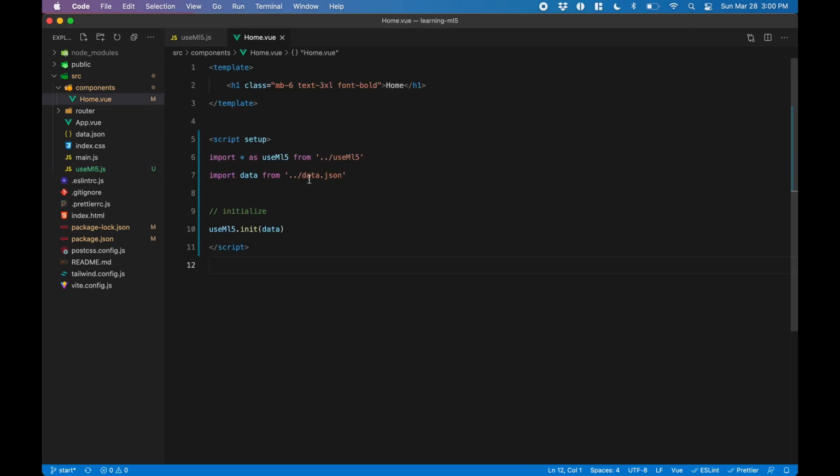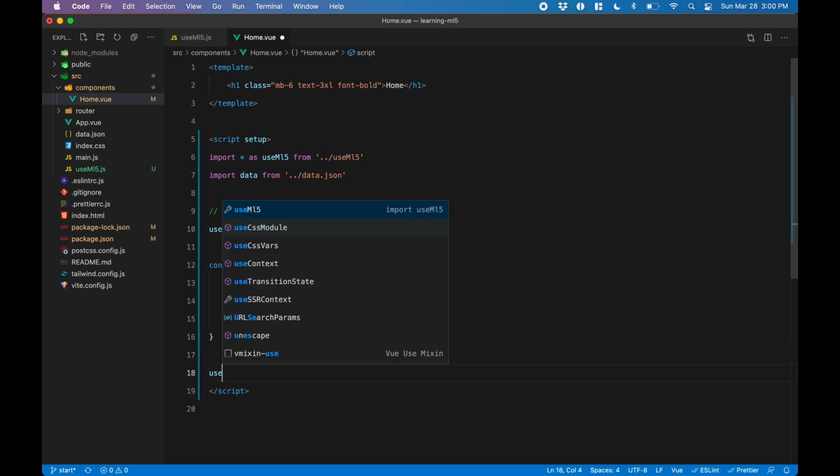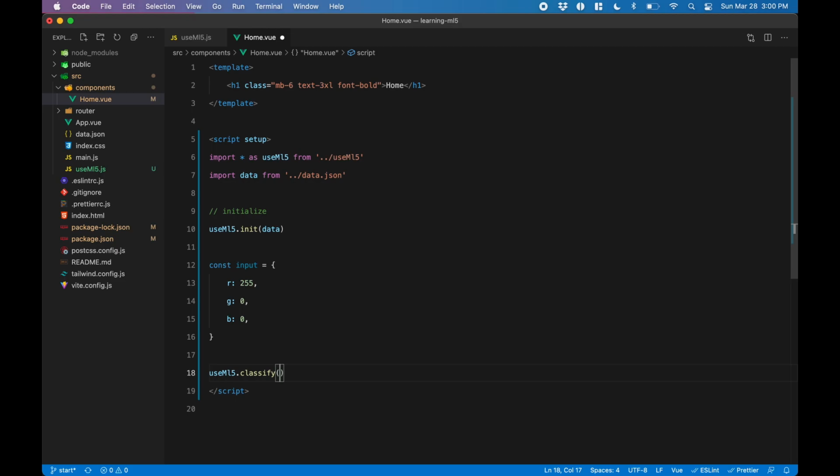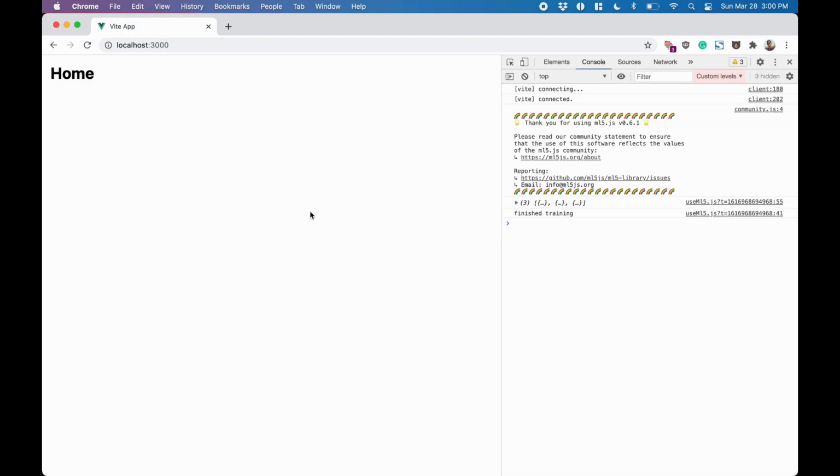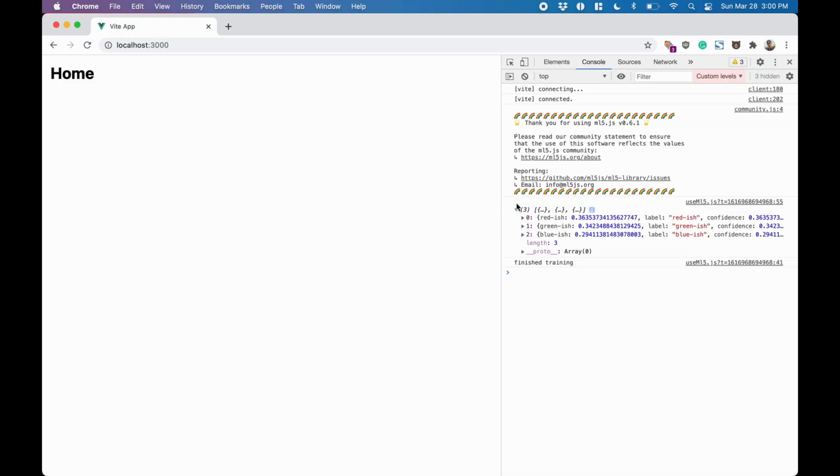We'll go to our home component. So over here, we'll define some input. We'll just do 255 red, 0 green, 0 blue. And so now what we'll do is we'll say use ml5.classify, and we'll pass that input and see what happens. Let's go back over to our Chrome. I'll refresh this. And so we have our result.